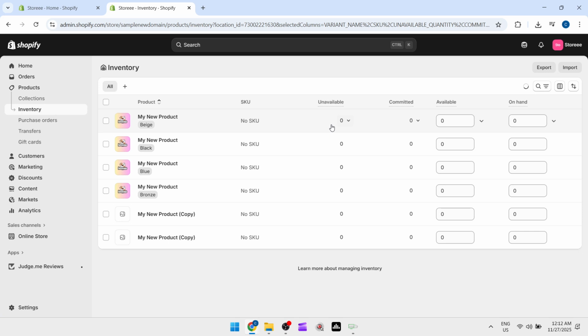If your products have variants, like sizes or colors, you'll see a separate line for each variant. You might also see locations if you stock items in more than one place, such as a warehouse and a retail shop. Let's update your numbers.